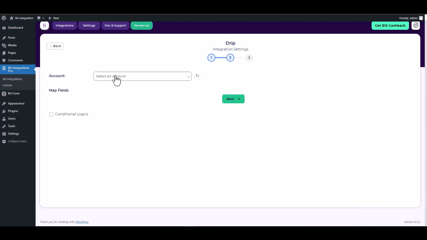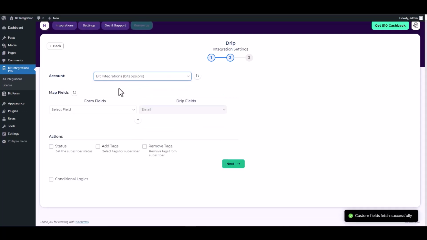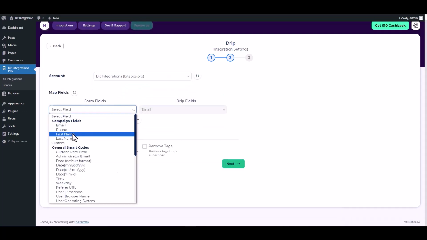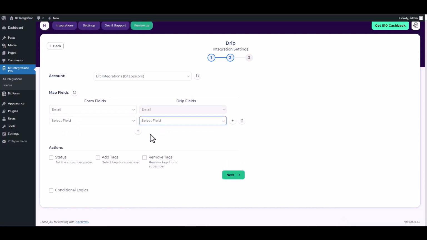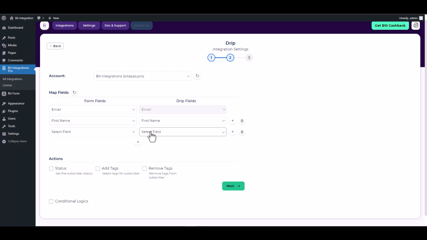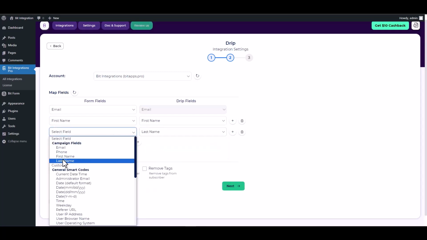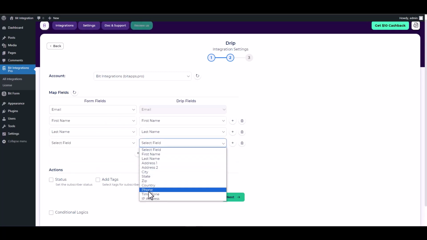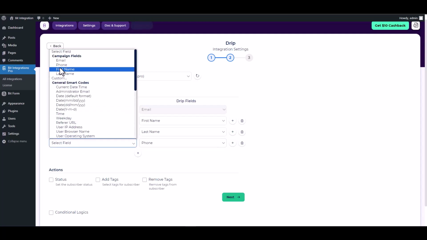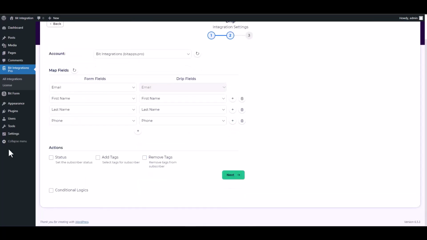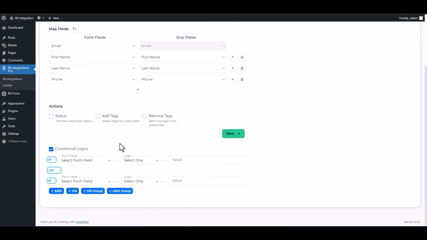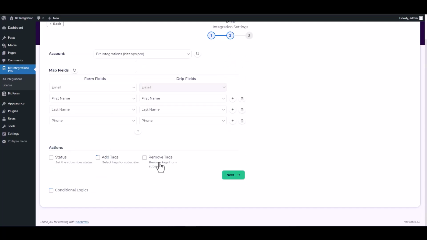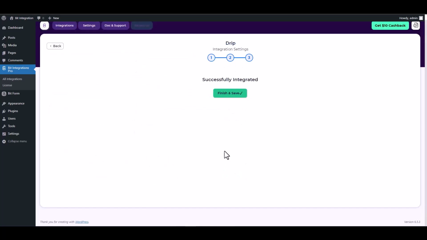Next, choose an account. Map the respective fields. Here are some advanced features in actions and conditional logic. You can use it for your requirement. Next, finish and save it.